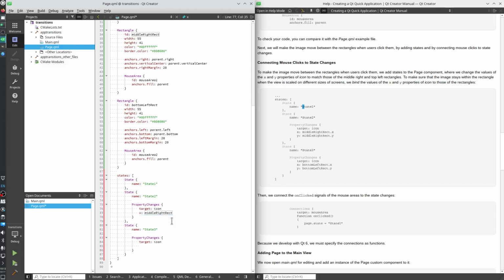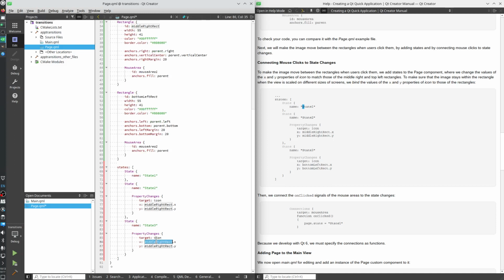Okay, middle right click, middle right rect dot x, and y is assigned, is bound. Middle right rect dot y. Okay. And this is for the bottom. Bottom left rect x and y. Okay.